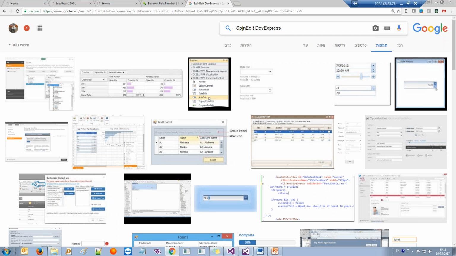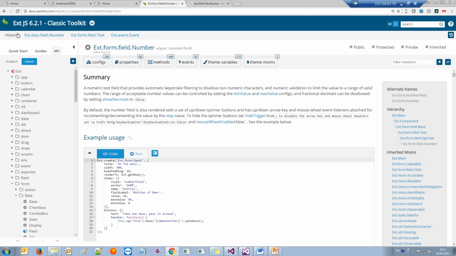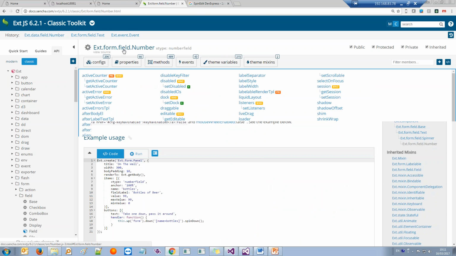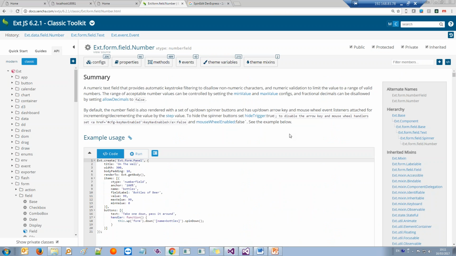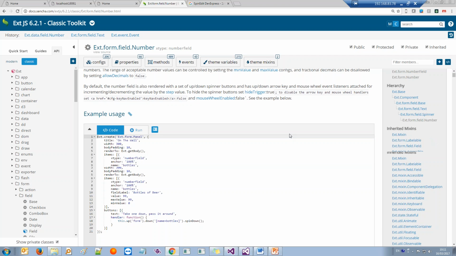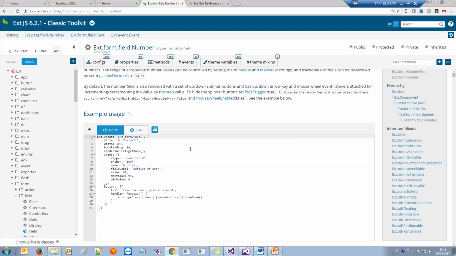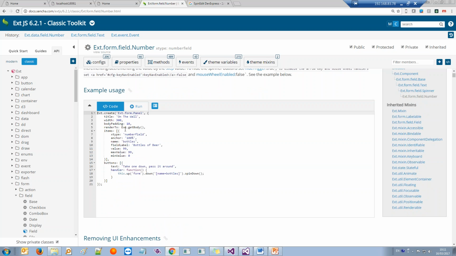Now, in DevExpress, we have the spin edit. After searching inside the docs, inside the API of the Sencha website, I have found that the Ext.form.field.Number with the xtype of numberfield matches our control. Now let's review this example shortly. I'm not sure if you're able to read this part. I will enlarge it slightly.